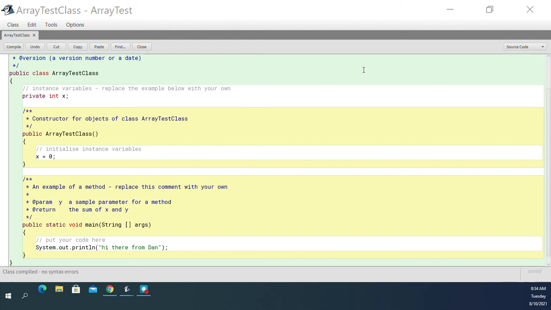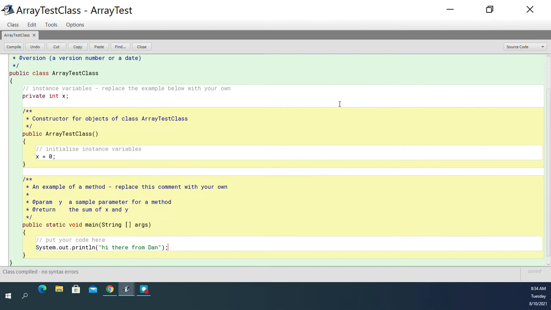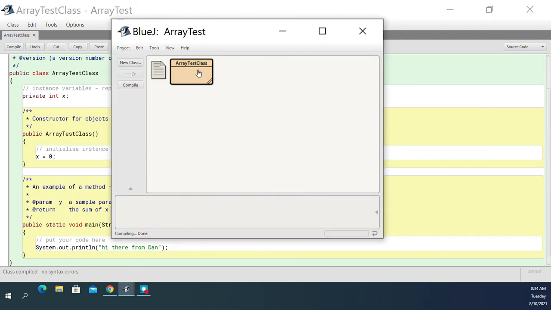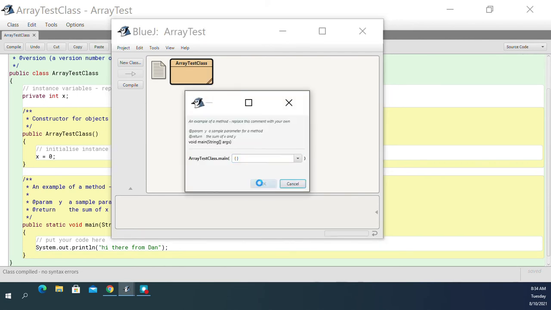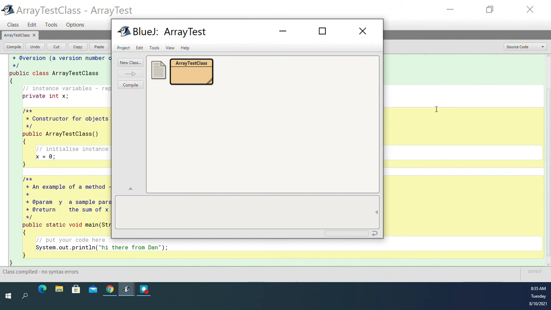So go back to this one. Now I have array test class, right? So I can right click it and run this main method. Run it. The thing is, you want to run a simple program to make sure that everything's working to begin with. So now it's working, and we can start working on it.